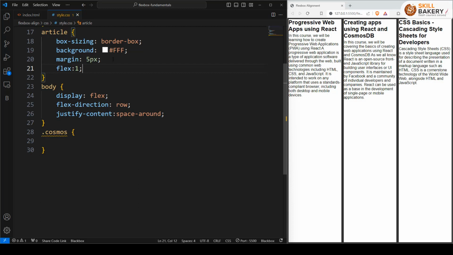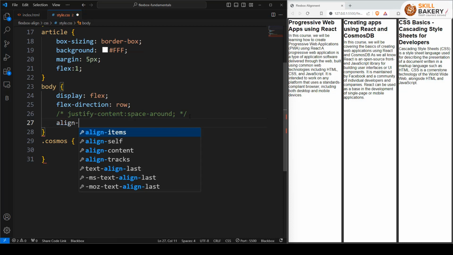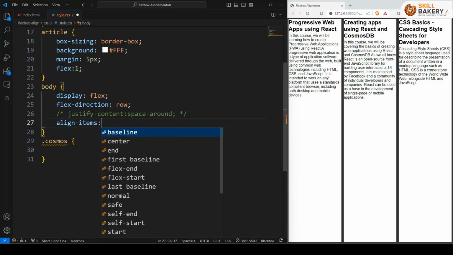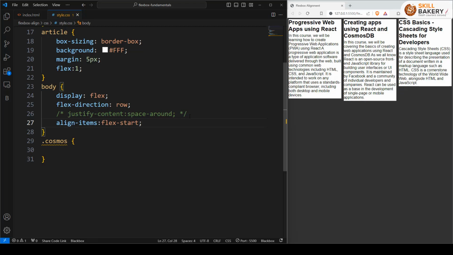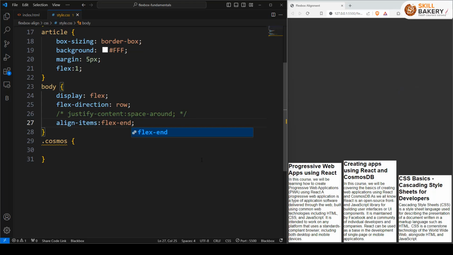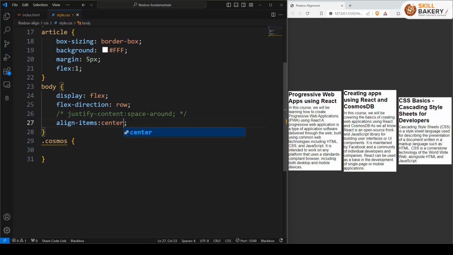Now we have three articles of different content length, but their box height is the same. They are stretched to 100% height. That's because align items defaults to stretch, which will use all the extra perpendicular flex direction space, which in this case is the vertical space. Now we can also go ahead and remove this or comment it and use align items flex start, which will move them to the top. Flex end, on the other hand, will align them to the bottom. And if I go ahead and say center, it will move them to the center.